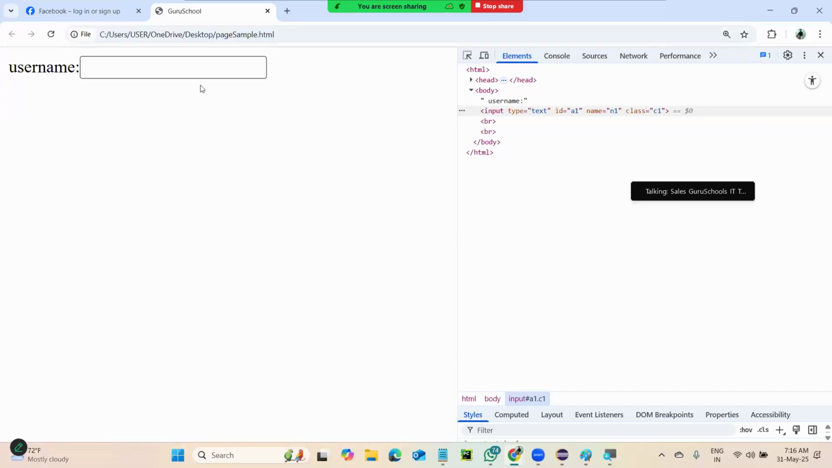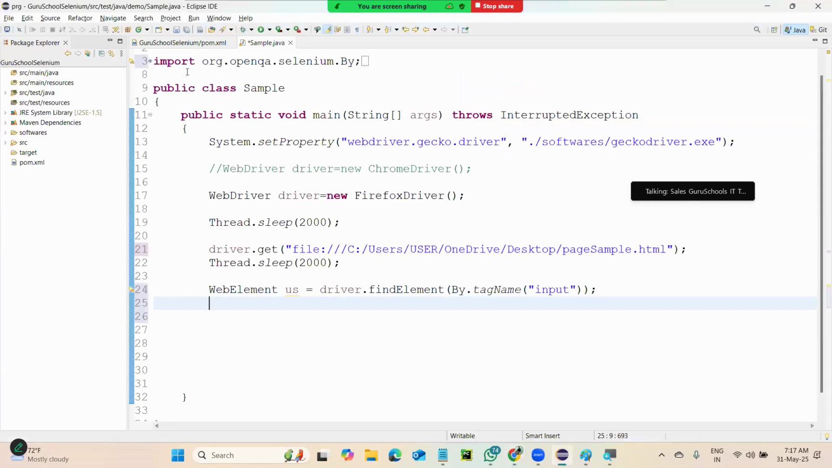Action in the sense, can I perform click action? Yes, you can perform click, but here you have to enter the data. Correct. Since it is username, you have to pass the data. So here also, I need to pass the data. How do you pass the data?